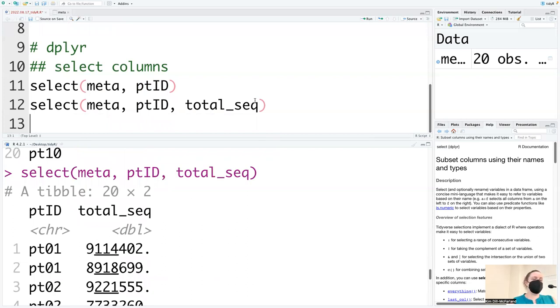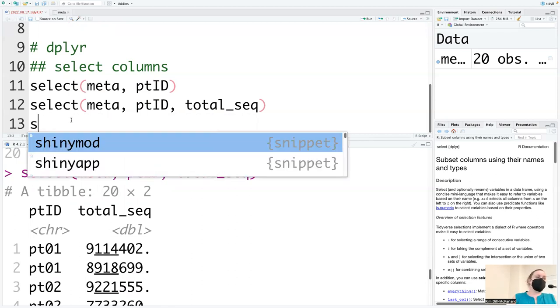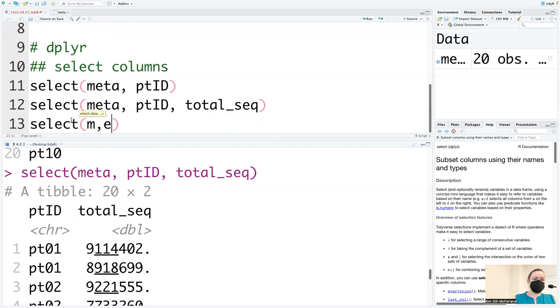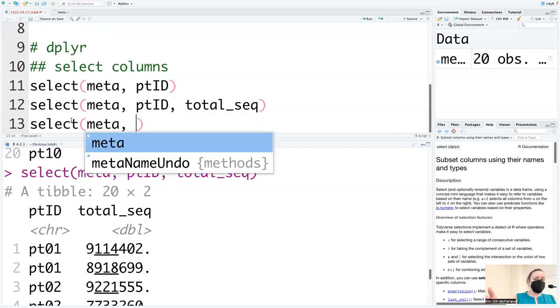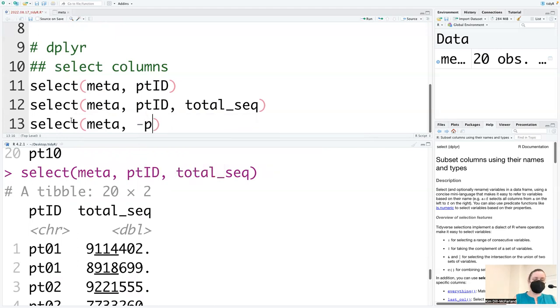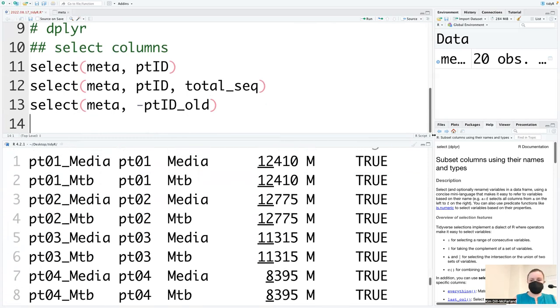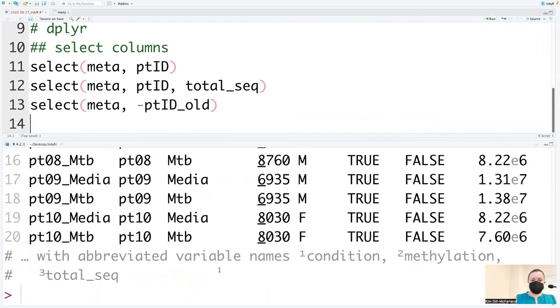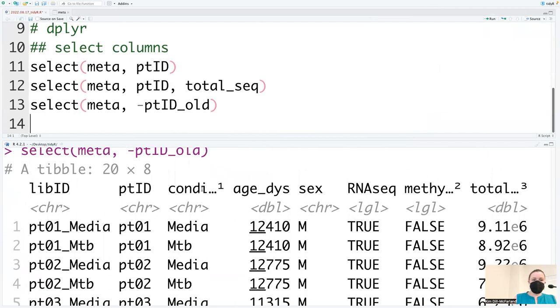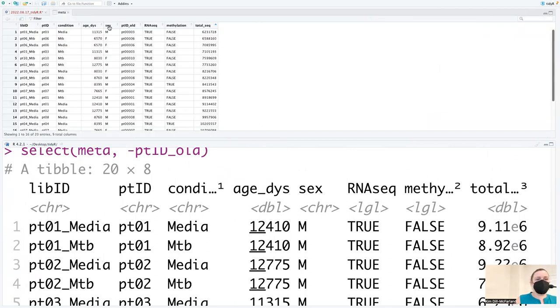Sometimes you have 50 columns and only want to delete one, and you don't want to write 49 column names. That would be horrible. So there's a shortcut where we can subtract out the column. We do select meta. Now instead of giving the column we want, we say minus the column we don't. Something you probably don't want is this old patient ID. When we run that, it's kind of hard to see. Let me see if I can get it wide enough. Old patient ID was between sex and RNAseq, and we see it doesn't exist anymore. It's just got sex and RNAseq, and that column is no longer in there.